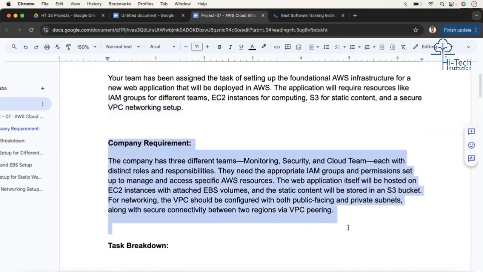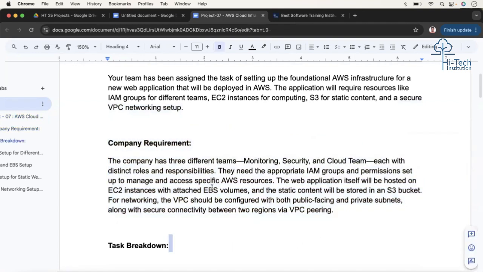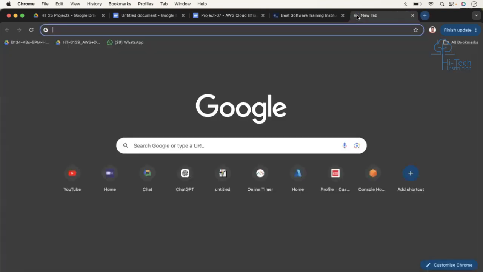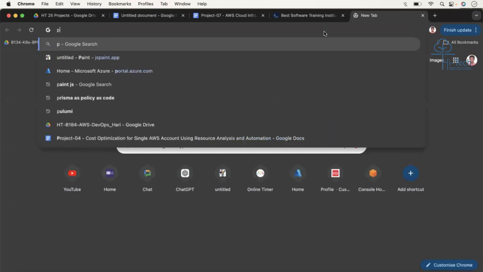From the company requirement, this will be new to you. I have not shared it in the group. Basically, the company has 3 different teams. When I went on a call with them, I asked about their project structure. They said they are going to have a monitoring team, a security team, and a cloud team. These 3 teams will majorly work on this infrastructure, and they are going to have different roles and responsibilities, by the way. Let me explain here.